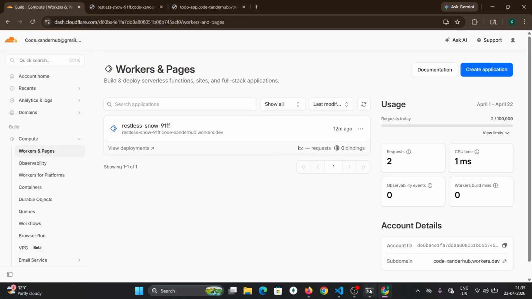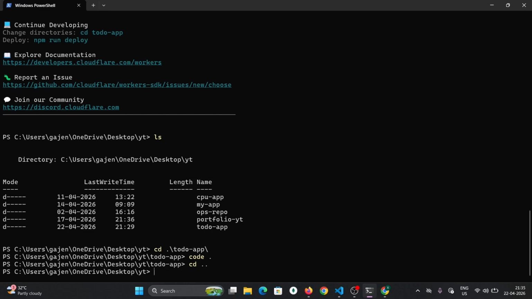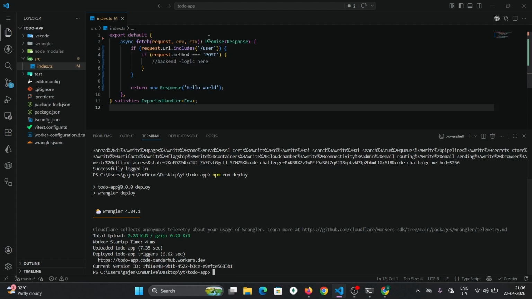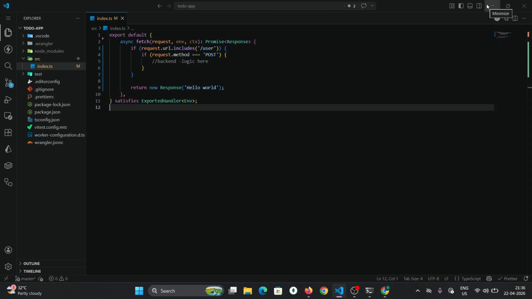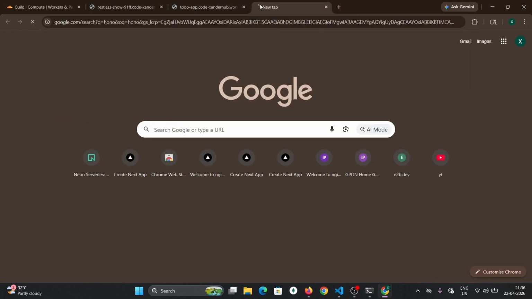hello world to do app.code.workers.dev. So let's talk about how can we use the express like code inside this worker runtime, V8 runtime. So for this we are going to use Hono.